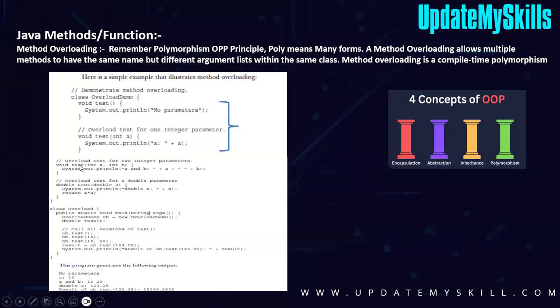Void means this method will not return anything. So that is the reason there is no return statement. Whenever the method returns something, you always need to keep a return keyword. In the void, there is no return keyword. That is the difference between the void and a method which is returning something.